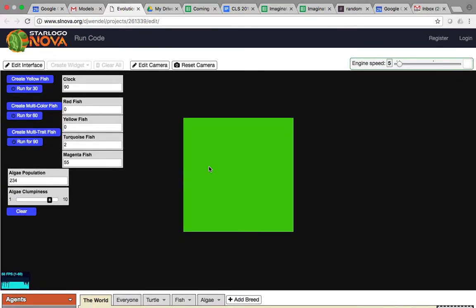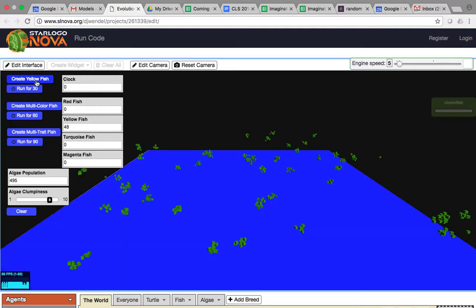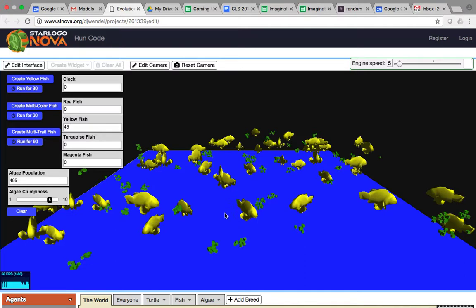The representation of this model is that there is a fish pond, which is shown here, and it is populated with fish and their food source, which we say is algae or something like that. The algae grows in clumps, and the clumpiness of those clumps is controlled by this slider here. And then there are 3 different types of fish populations.